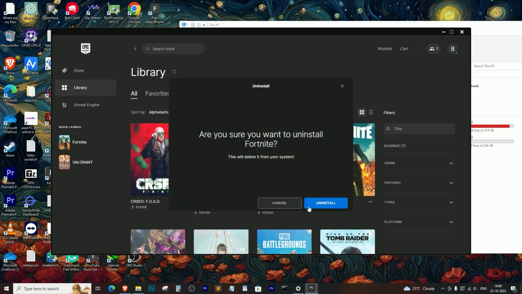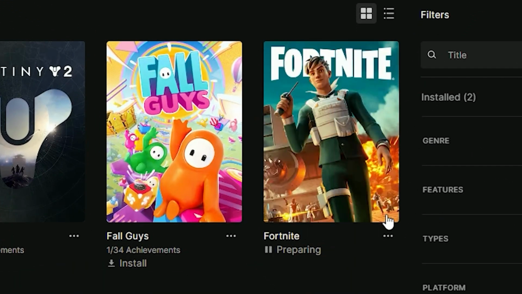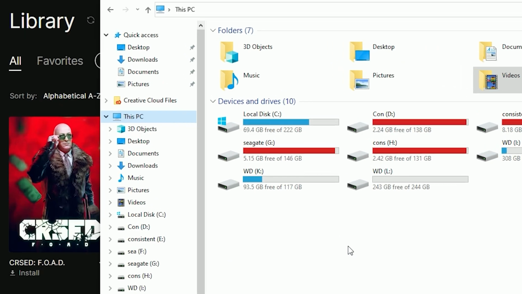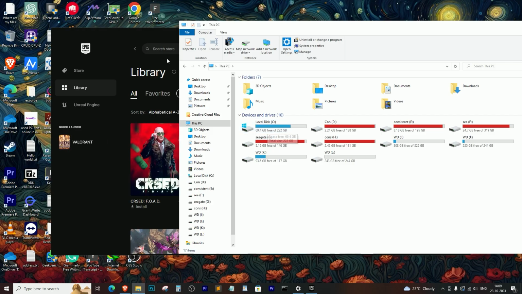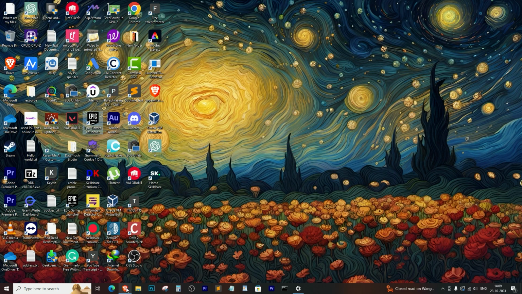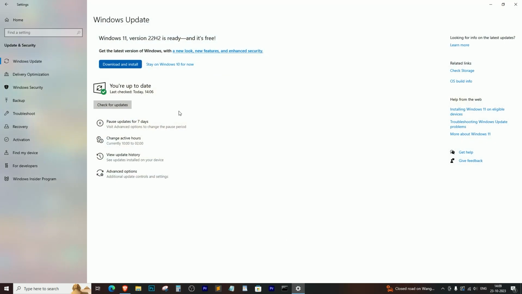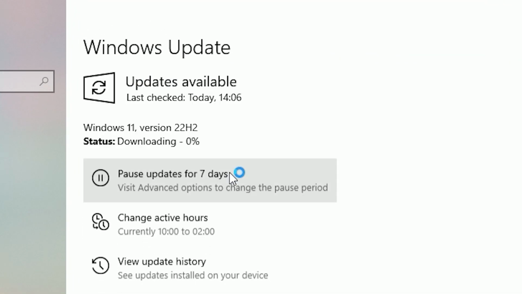I'm going to start by uninstalling some games to make room for the update. After the game is uninstalled, you'll notice that your local disk has more free space available. Now, let's head to the Windows settings to try the update again. In Windows settings, navigate to the Windows Update section. As you can see, the error message that was once displayed here is now gone.